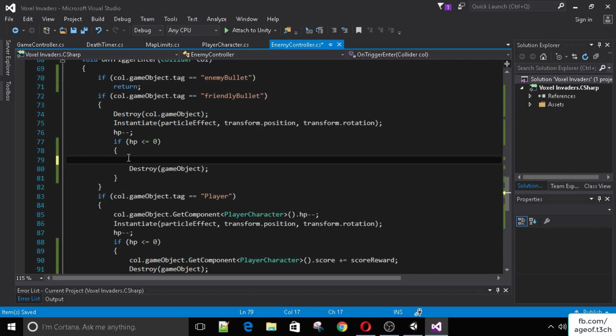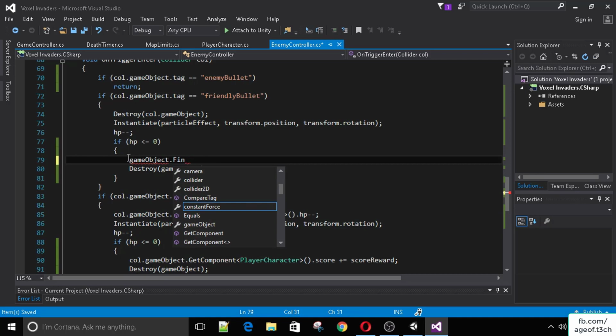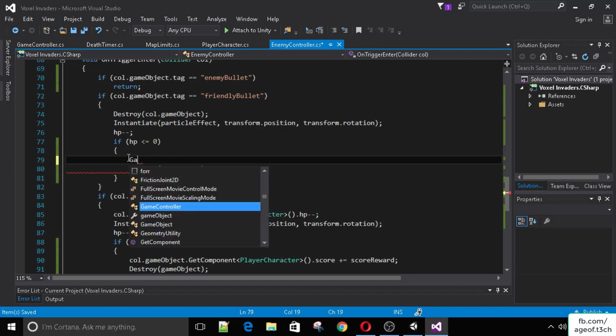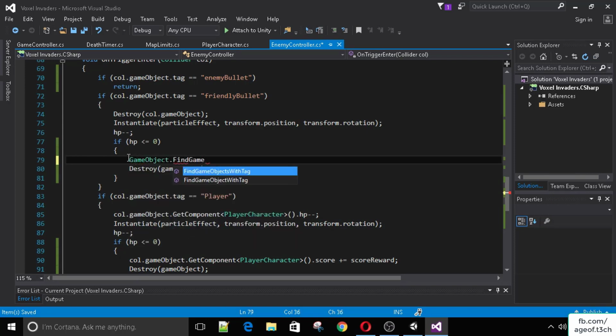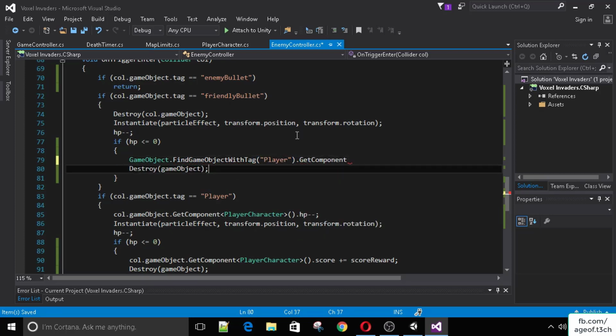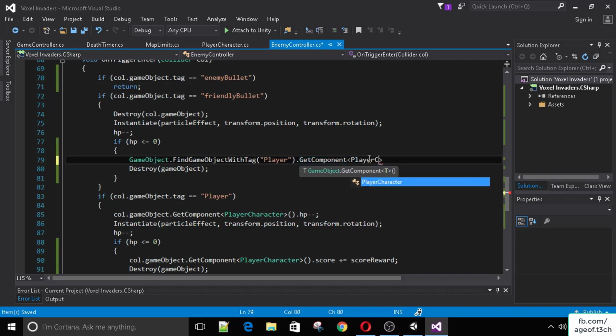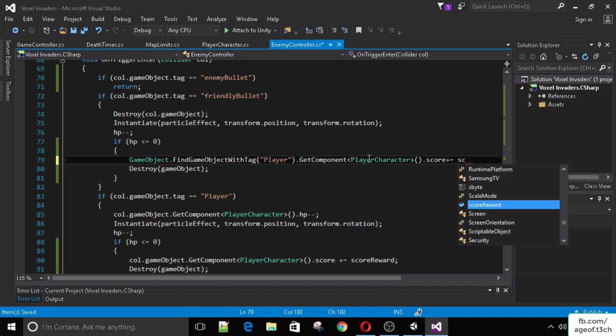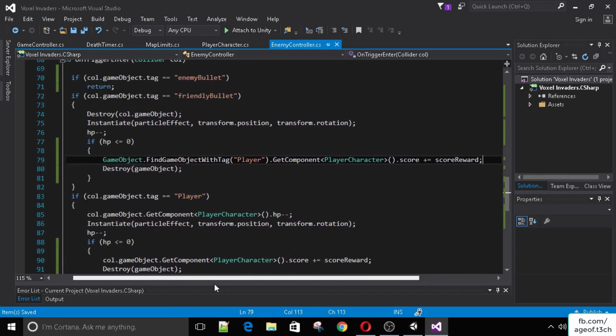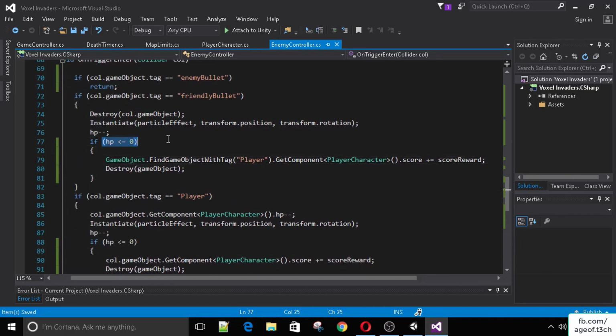Let's delete this and go ahead and say GameObject.FindGameObjectWithTag, and the tag is Player, and we want to get component PlayerCharacter, and we want to increase the score by the score reward. There we go. So if our HP is less than or equal to 0 by a bullet collision, we're going to find the game object with tag Player and get the script. Then we will increase the score.